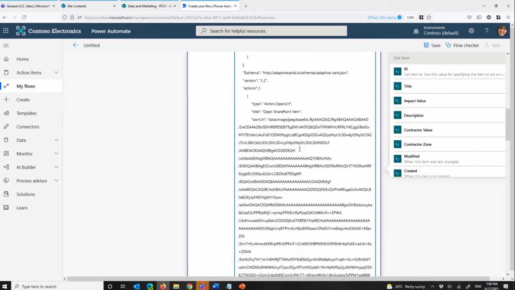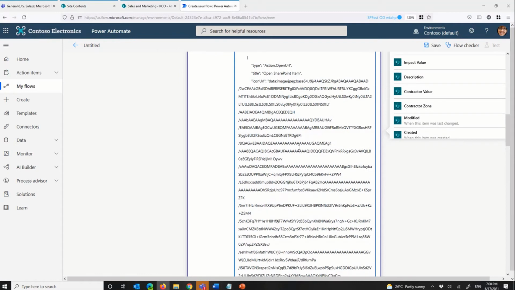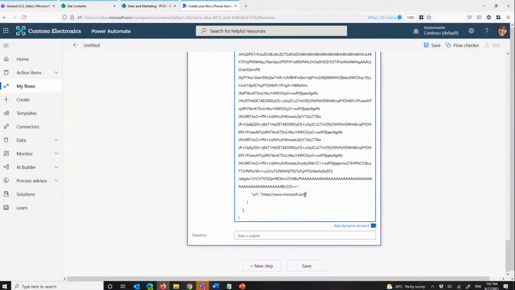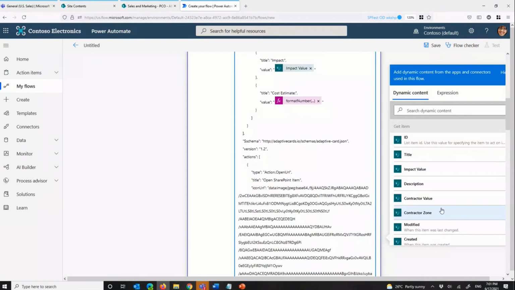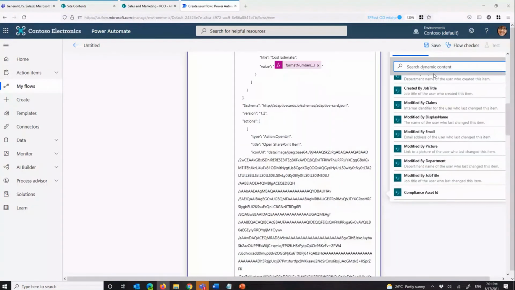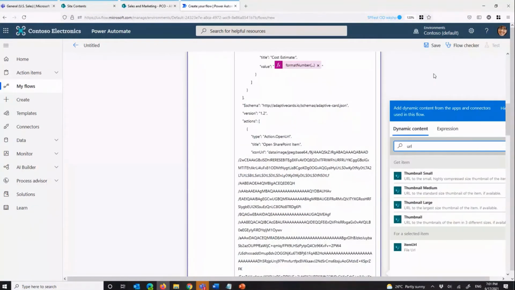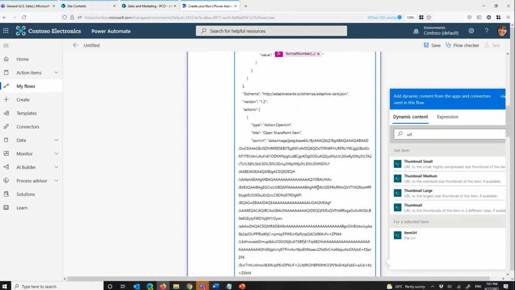And the last thing I want to do here, remember that we wanted to open the item in SharePoint. So this is the URL of the open icon URL. So instead of having it like a dynamic Microsoft.com, I'm just going to come back here and say find the URL, and then look up the item URL, and it will replace that for me.